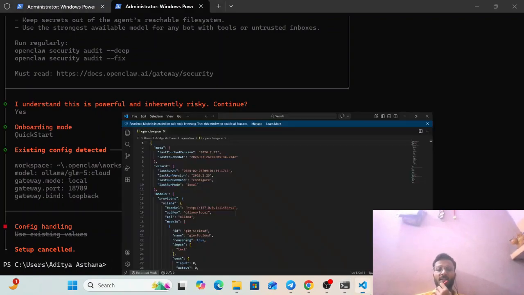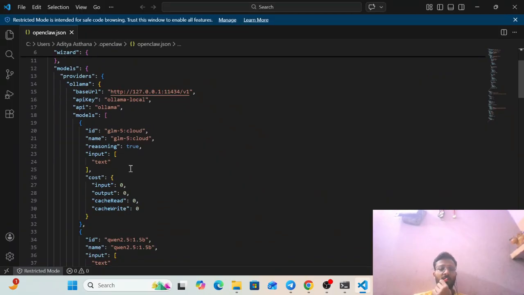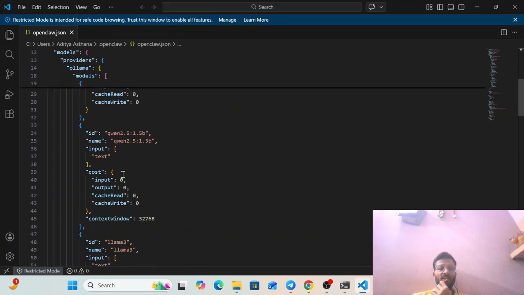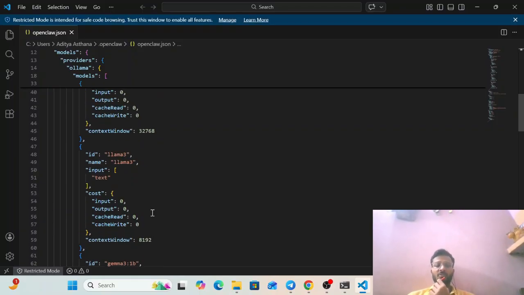Let me show you the context limit if you want to see. See here, the GLM5 cloud model has no context limit. But if we check the Qwen 2.5 model, it has a context window of 32,768. Llama 3 has a much smaller context window of 8,192. So the context window matters a lot in a model as well.